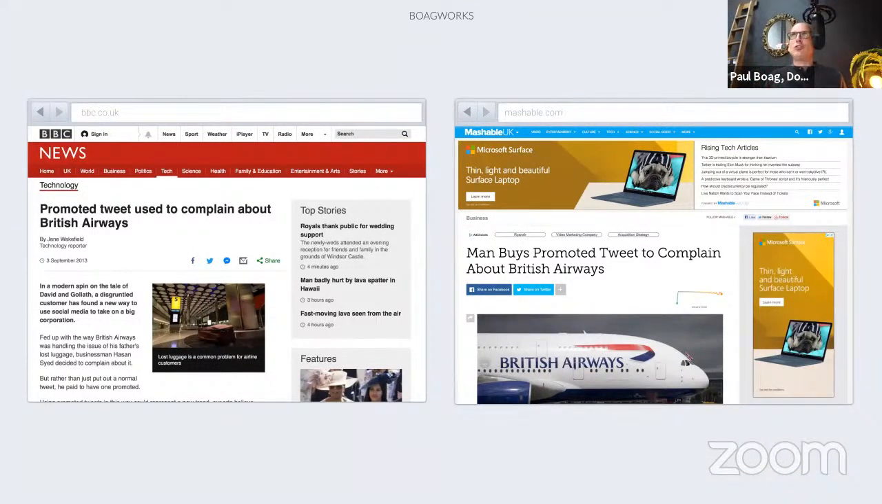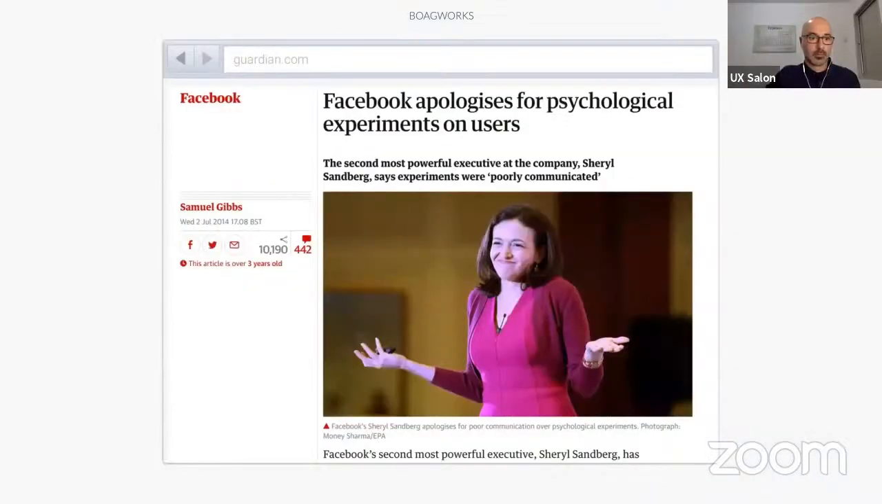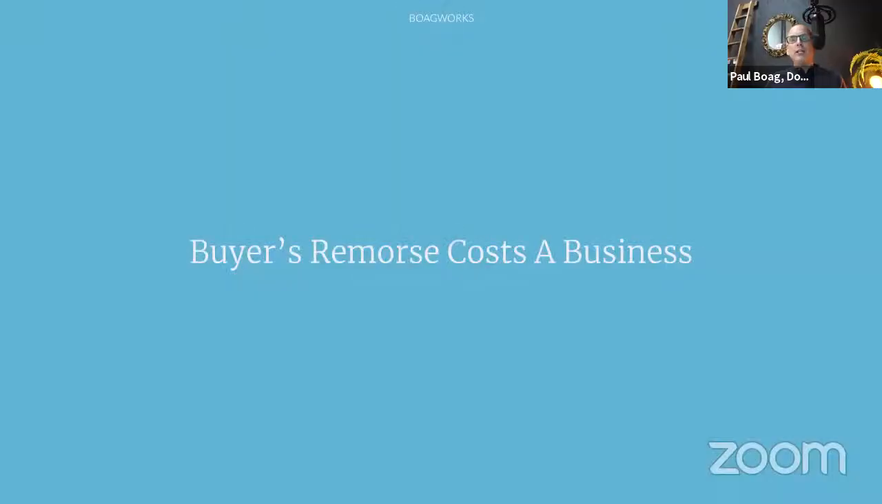And that's not an isolated story. One blog post once allegedly knocked a third off of Dell's share price because it effectively galvanized a whole community of disgruntled people. It's dangerous to alienate users. Just ask Facebook, which had to apologize publicly on multiple occasions for carrying out psychological experiments on users. So disgruntled customers can damage your brand. Disgruntled customers will go elsewhere. And most of all, buyer's remorse costs your business. And this is the killer. This is the killer argument, right?